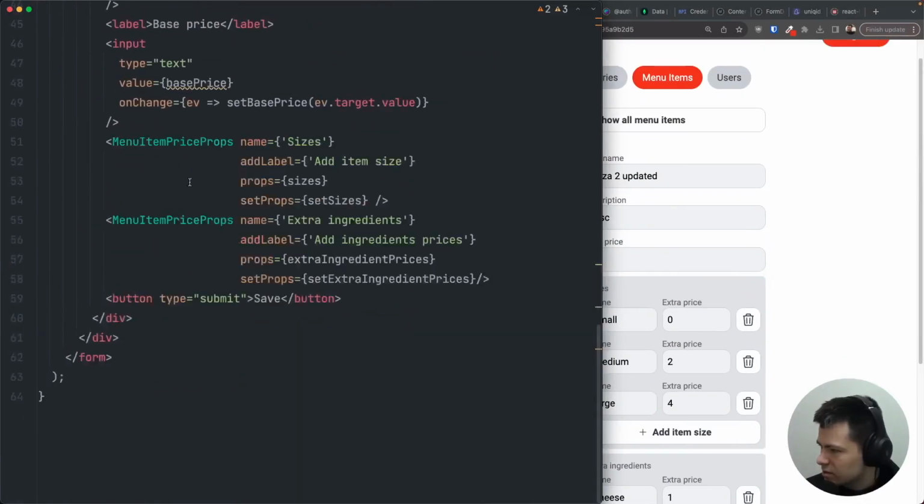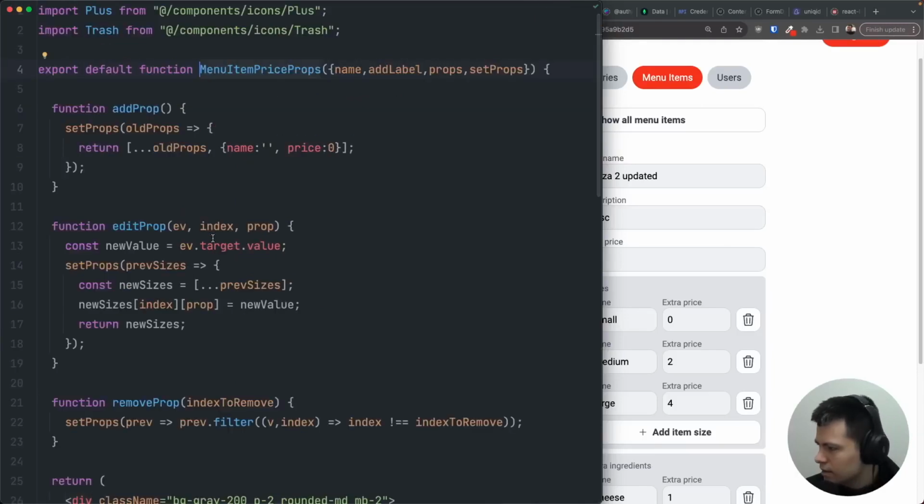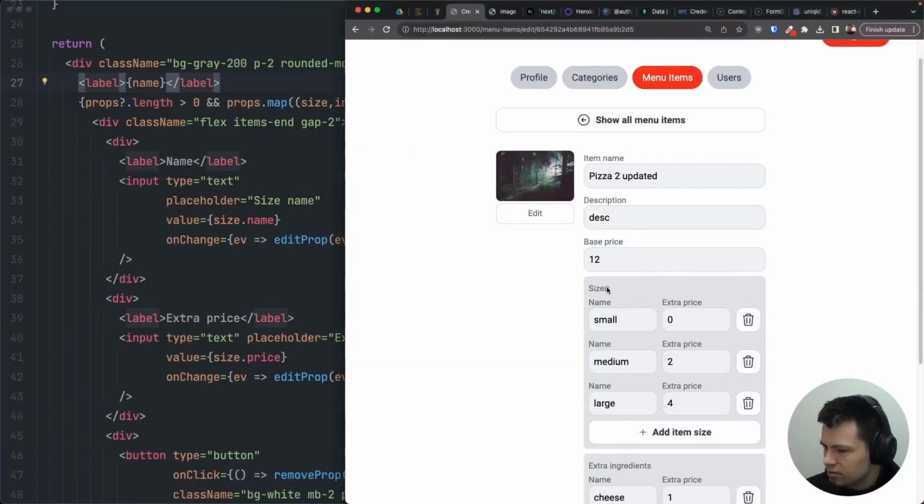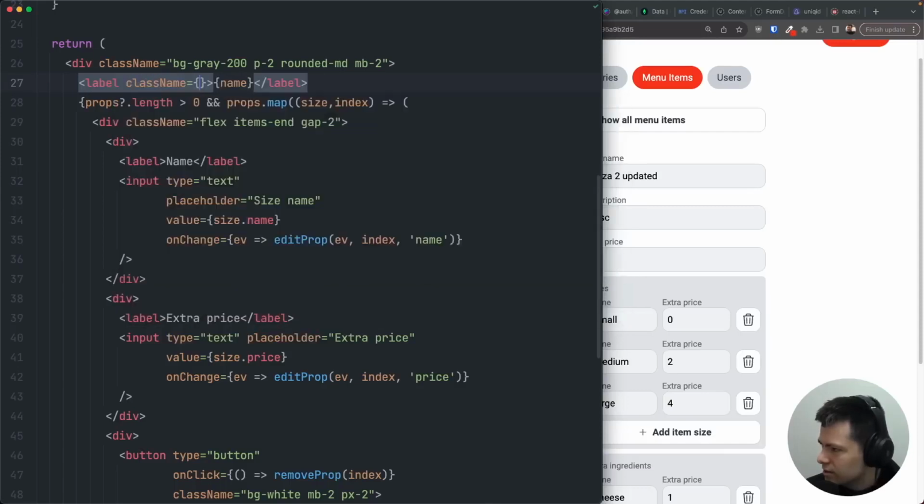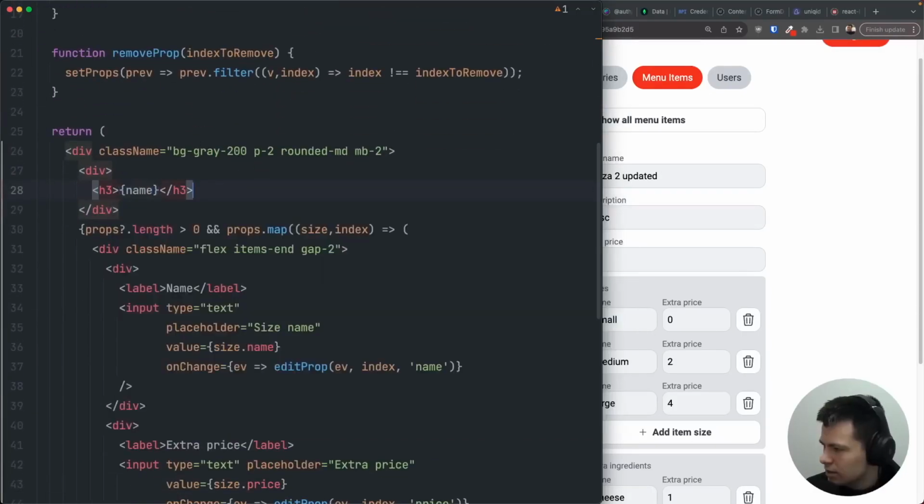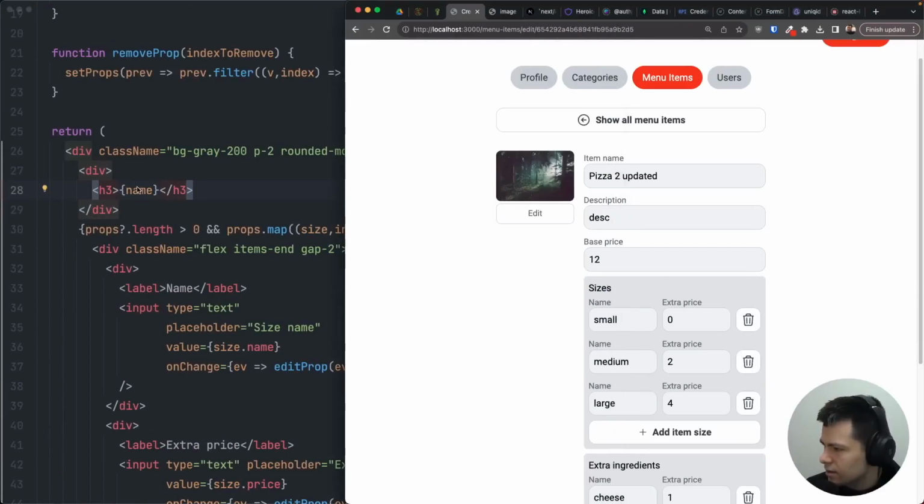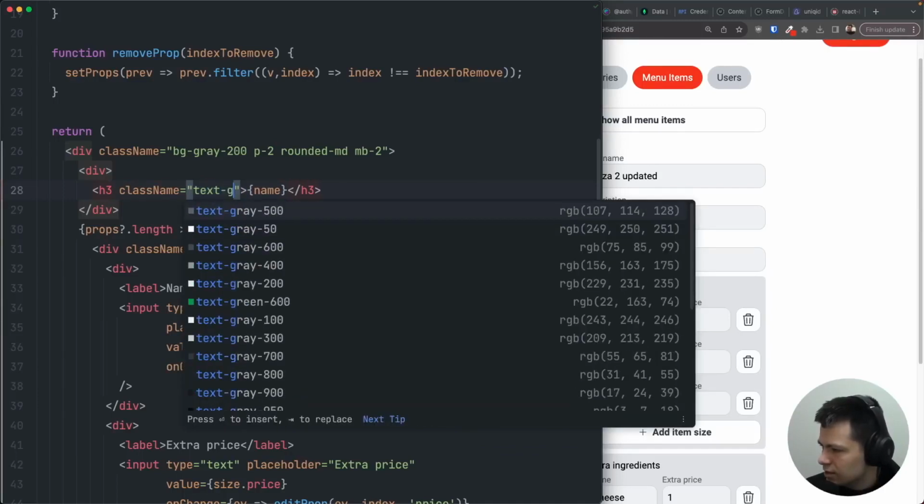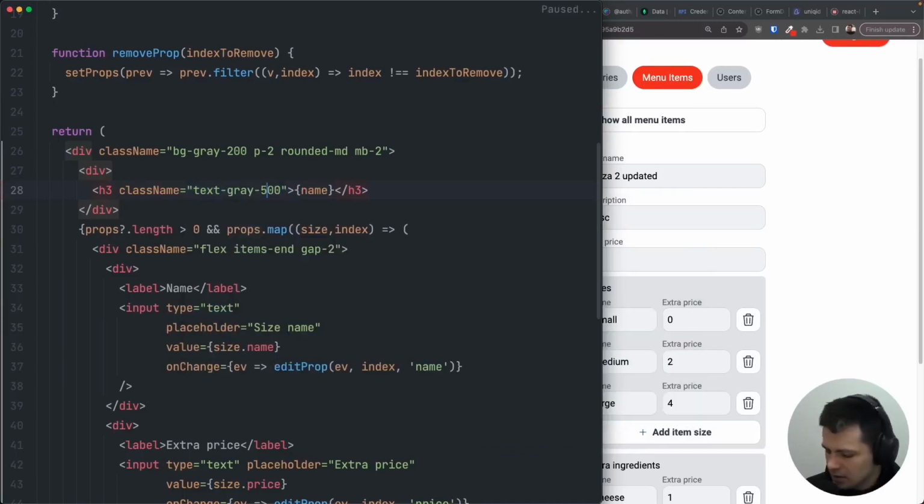So as you remember, this one is called menu item price props, and here we have this label. Maybe first we can also make this label a little bit bigger or a little bit darker. So let's do class name, and maybe don't call it a label, let's put a div, and let's put an H3 here, and it will say our, what was it? I think it was label. No, it's a name. So we have something like this, sizes. Let's make it more grayish. So let's do class name and text gray of, let's do 700, something like this.